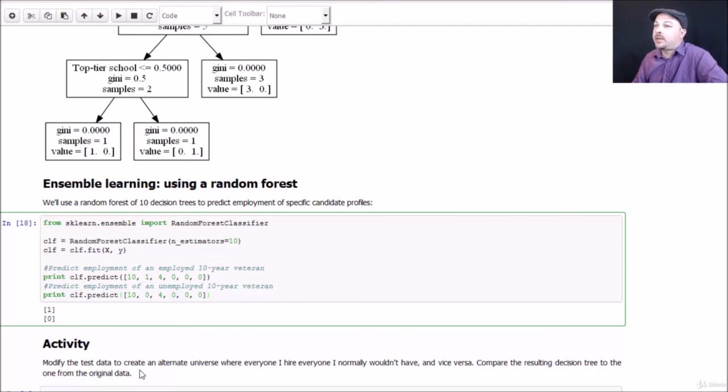For an activity, if you want to go back and play with this, mess around with my input data. Go ahead and edit that CSV file that we started from and create an alternate universe where it's topsy-turvy world. Everyone that I gave a job offer to now doesn't get one, and vice versa. See what that does to your decision tree. Just mess around with it and see what you can do and try to interpret the results. So have some fun with it. This is interesting stuff, I think.